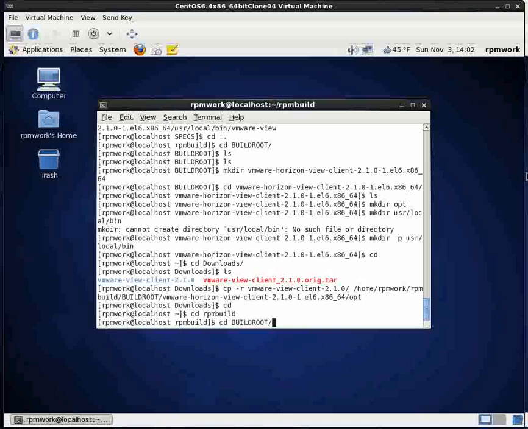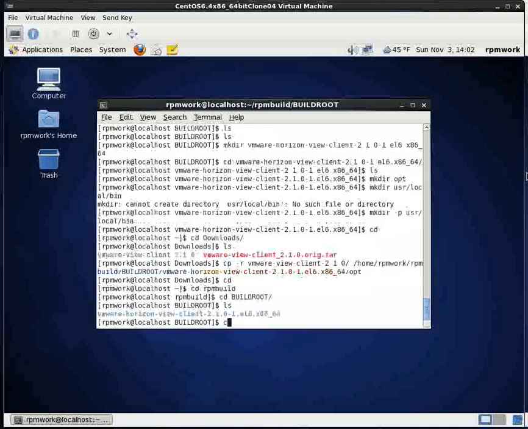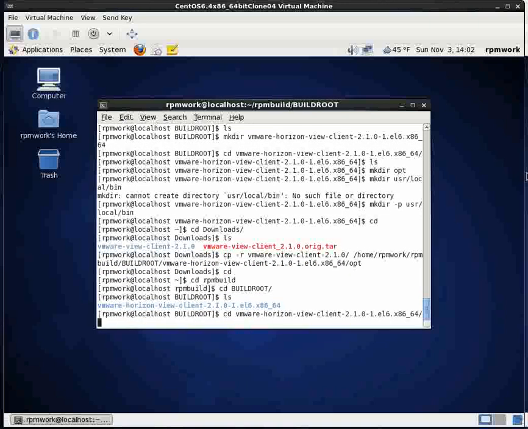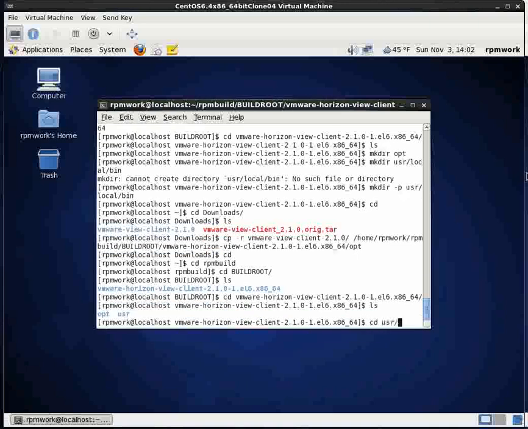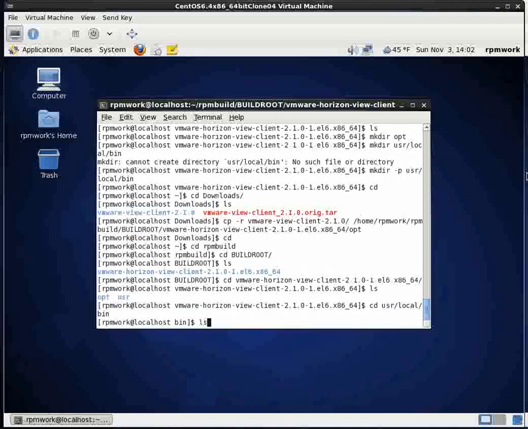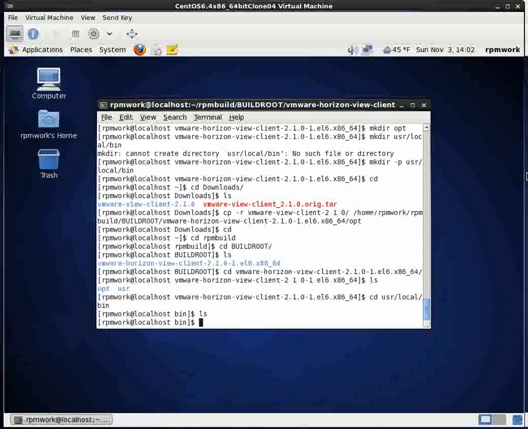Go back into the build root, back into the package name, and I'm going to change directory into user/local/bin. And again, this is one that I'm going to copy over real quick in order to save a little bit of typing. So from another machine.